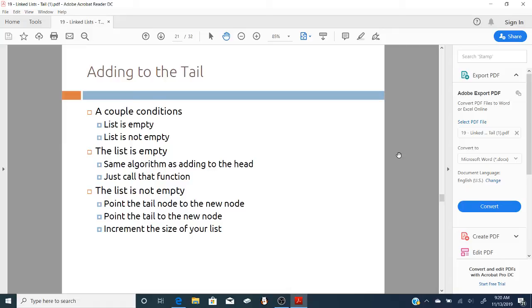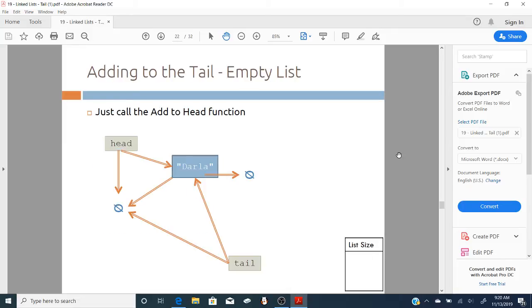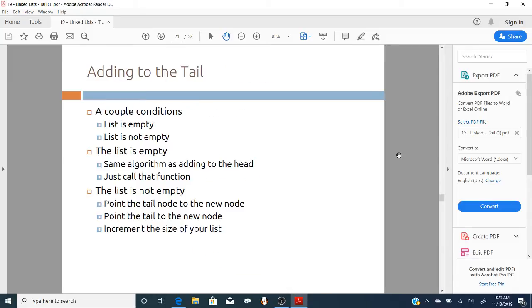Do you still need to point your last node to null? Yes, but by default, it's always pointing to null, so we're actually good there. Null exists everywhere. There's not one null that everything points to. And then, increment the size of your list.